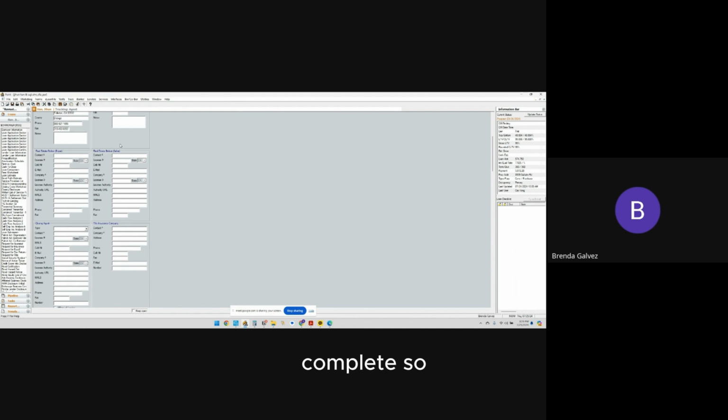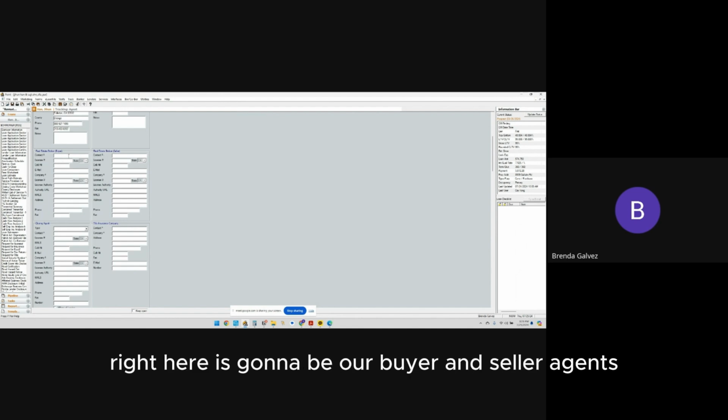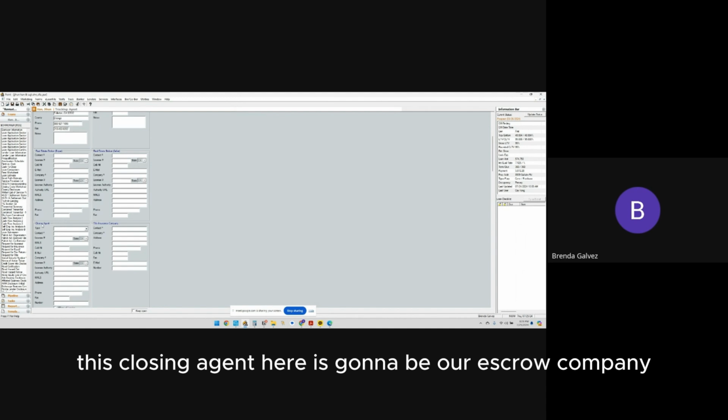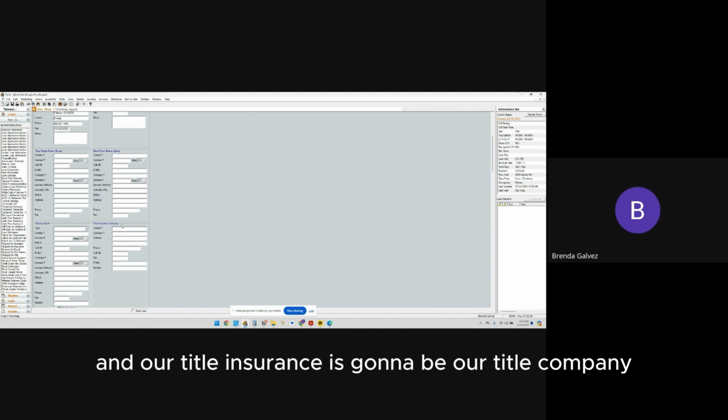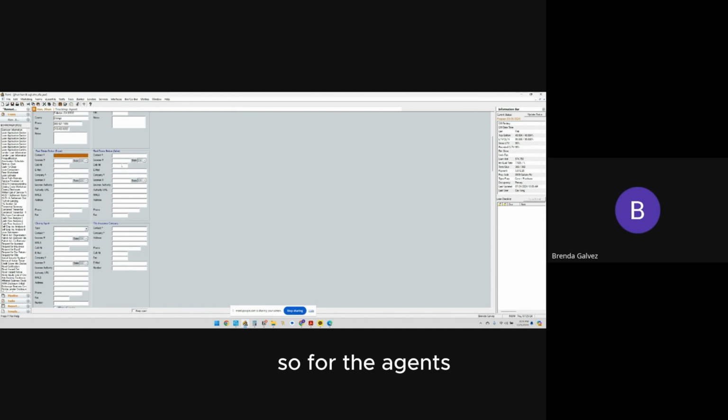Now we're going to scroll down here, and these four sections are the ones that we need to complete. These top two are going to be our buyer and seller agents. This closing agent here is going to be our escrow company, and our title insurance is going to be our title company.